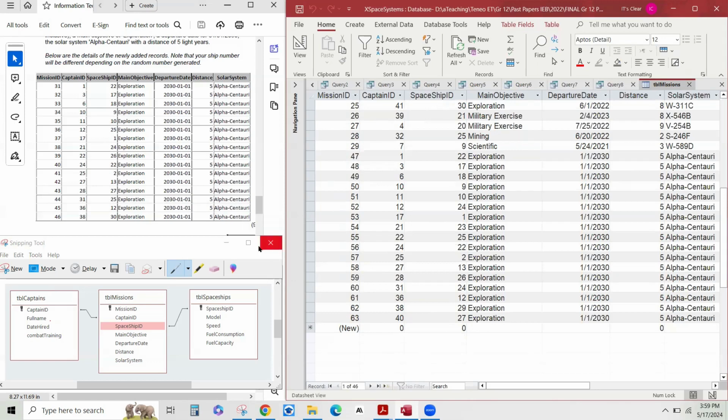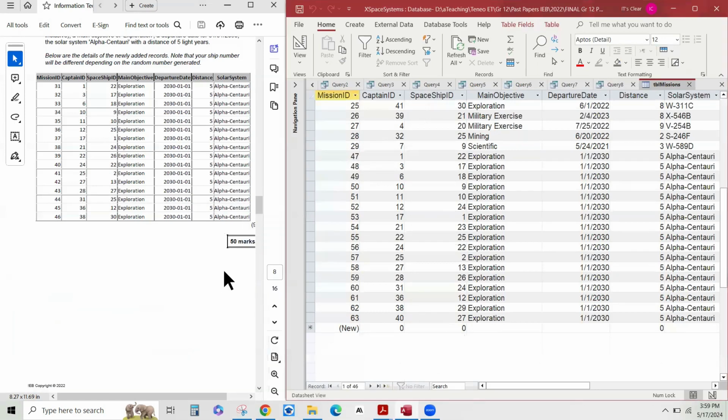Right, that's it for the SQL section of this paper. Remember that it counts for 50 marks out of 150. So it's really worth studying and working at your SQL because that's a third of the paper, and it can take you up to an hour to complete.